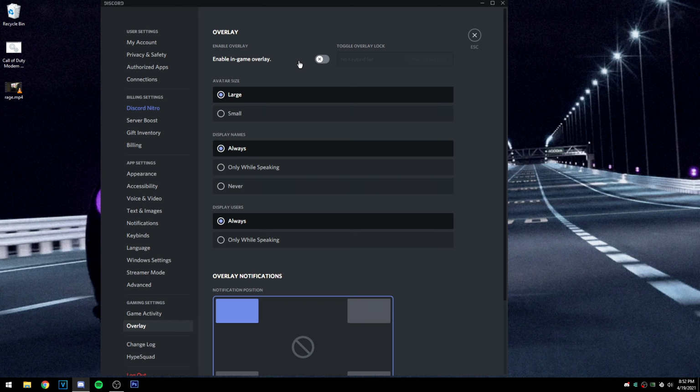And even though it's just in the corner, it's still like a transparent window over your whole screen. So turn off any overlays that you have.